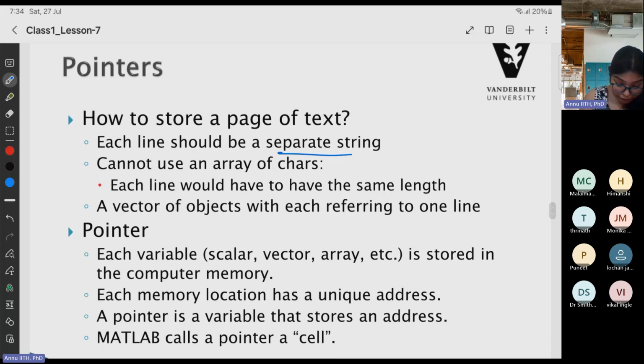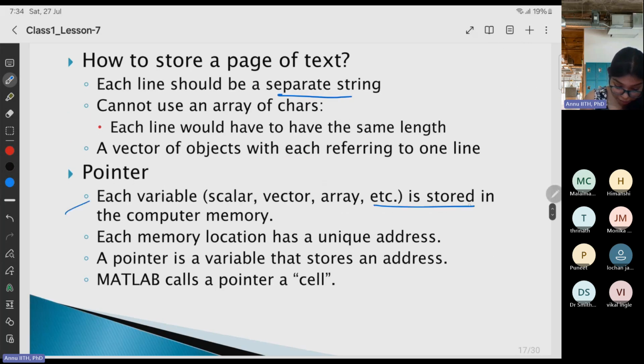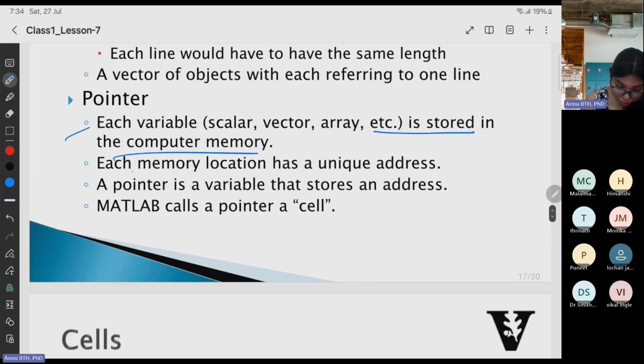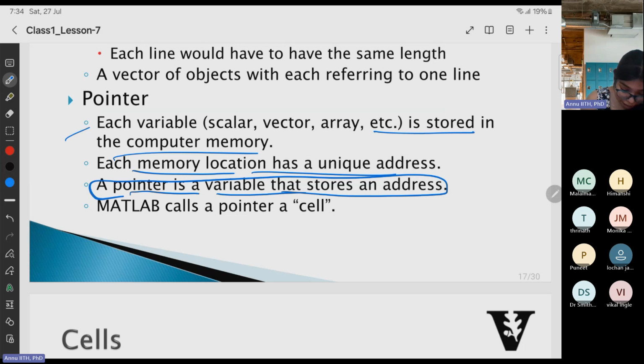So pointer, each variable is stored in the computer memory. Okay, so each memory location has a unique address. A pointer is a variable that stores an address, which is what I was talking about. MATLAB calls a pointer a cell. So please don't get confused. Okay. Pointer is equal to cell in MATLAB.